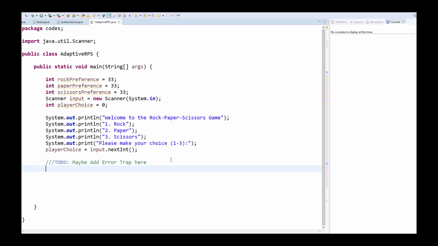The next step is to generate the computer's choice. Now, how do we do that? What we're going to do is generate a number from 1 to 100, a random number.